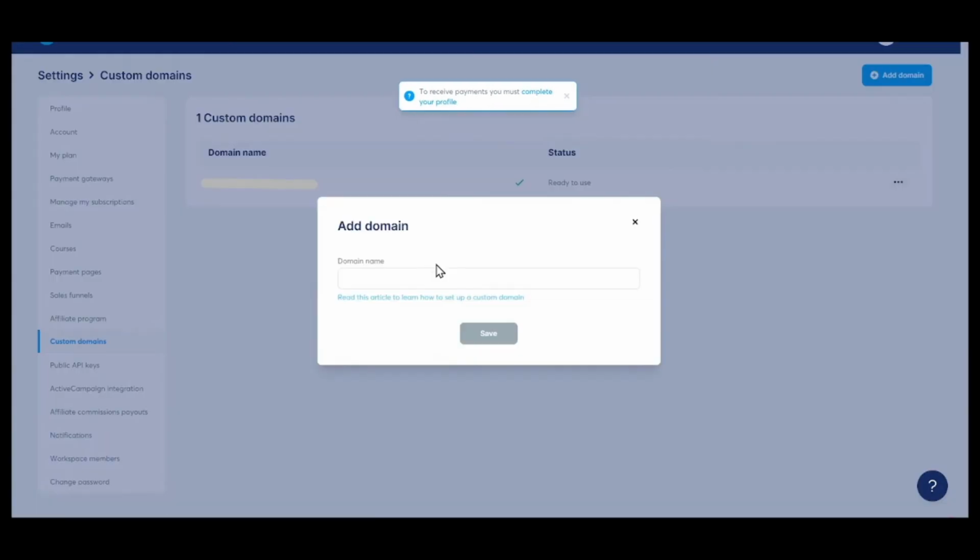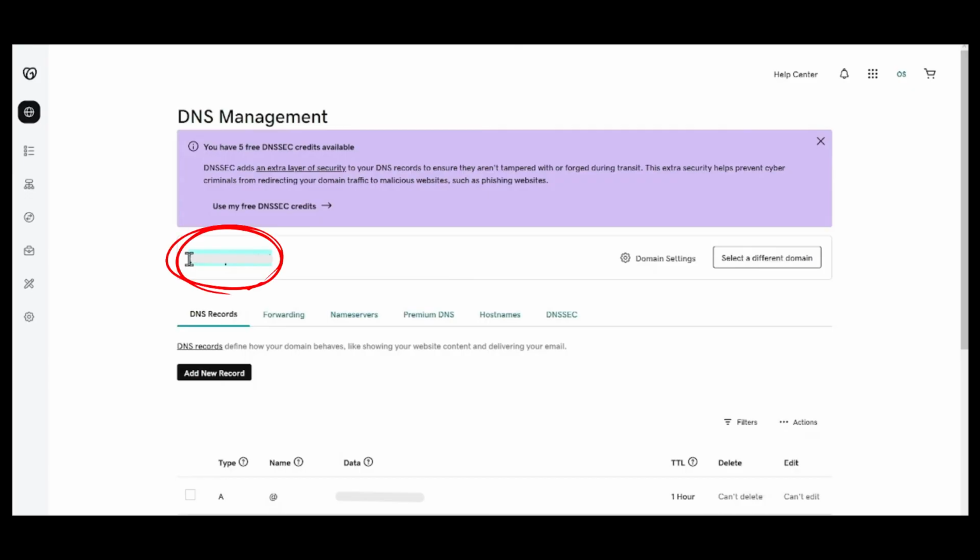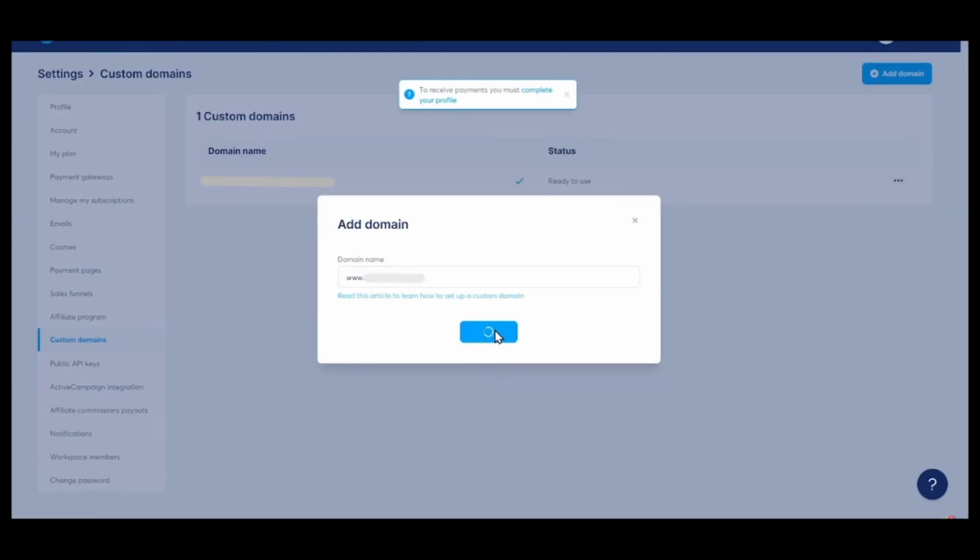This pop-up will appear, but first go back to GoDaddy, then copy your domain name, which is usually this highlighted part here. Then go back to the pop-up again, type in www. Then paste your copied domain name and click Save down here.